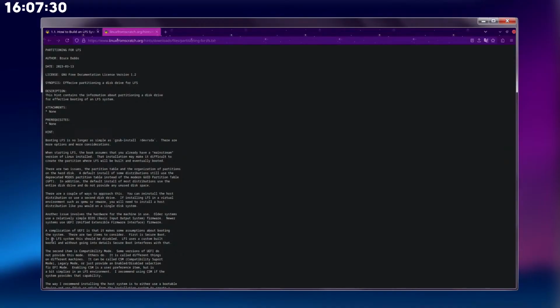A complication of UEFI is that it makes some assumptions about booting the system. Secure boot, I don't care.